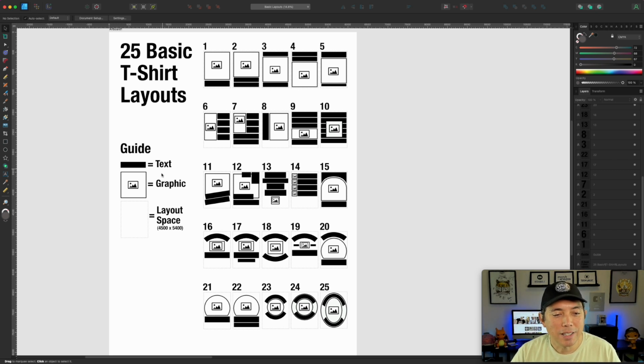So text, graphic. If you have a tall graphic, use some of these tall ones. If you have a wider graphic, use some of these wider ones. If you have a smaller graphic, if you have a vintage sunset, use some of these things, and so on and so on. So hopefully these really help. There's lots more layouts than these, but I think these 25 can actually help you get started, especially if you're beginning, or if you're just kind of not knowing what to design outside of these.